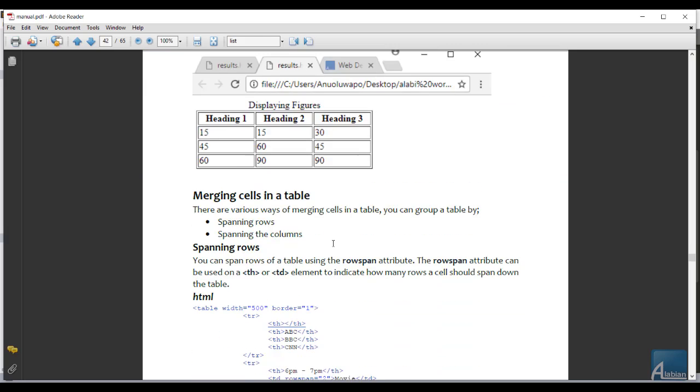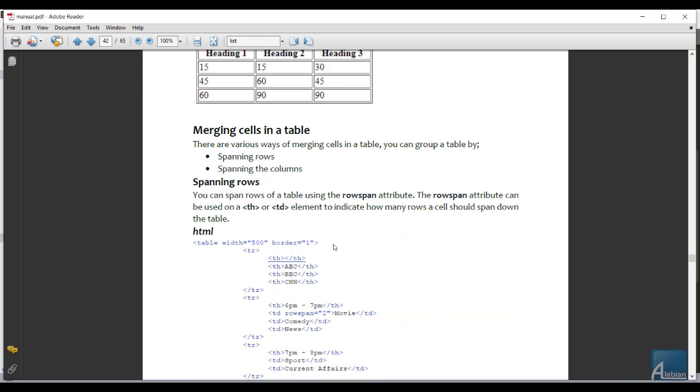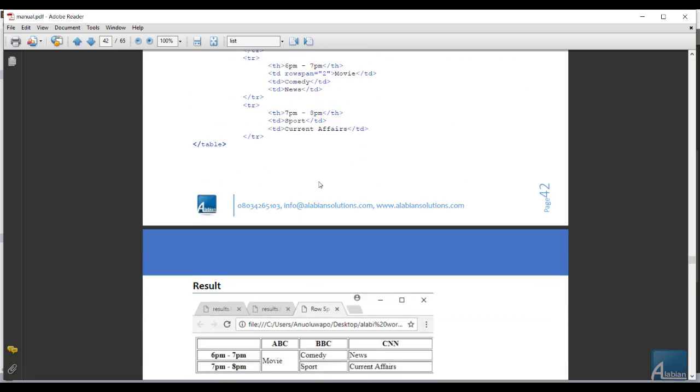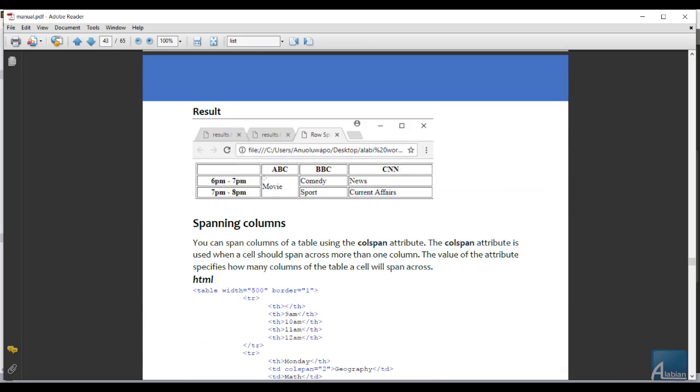So let's talk about merging cells in a table. There are various ways of merging cells in a table. You can group a table by spanning rows, spanning the columns. You can span rows of a table using the rowspan attribute. This is an example. They merge these two rows to be one movie. So let's do something like that.